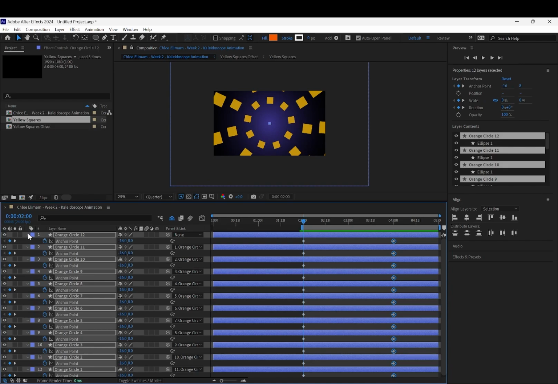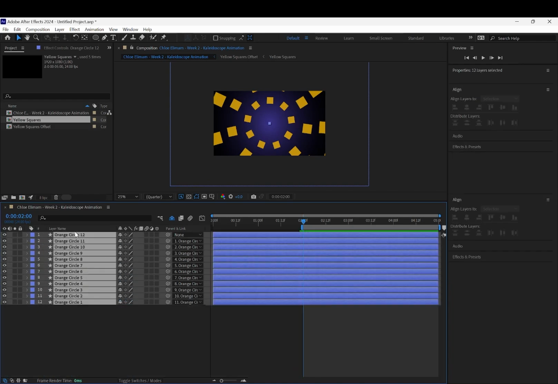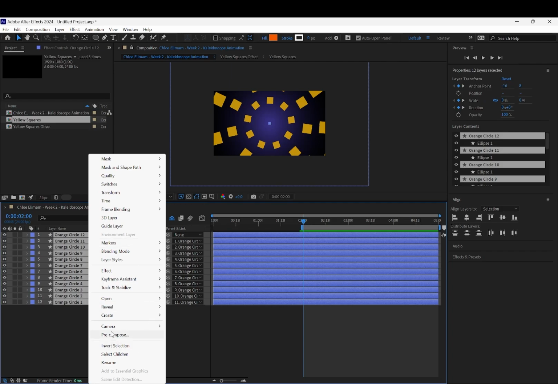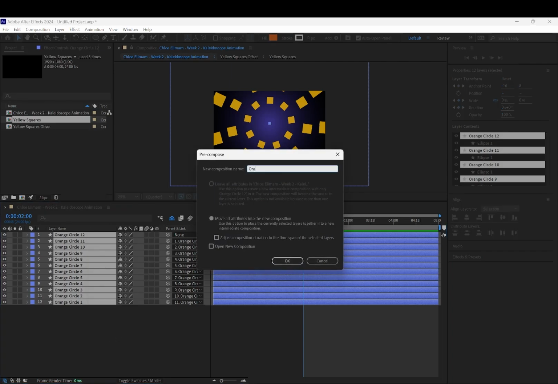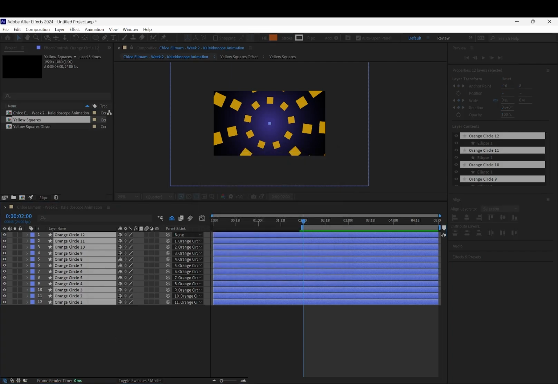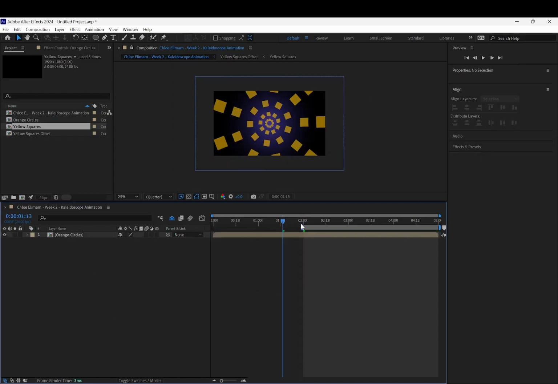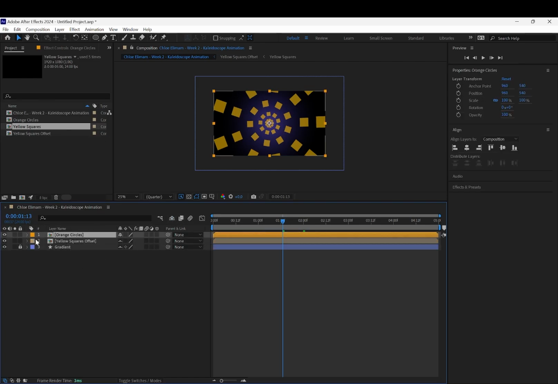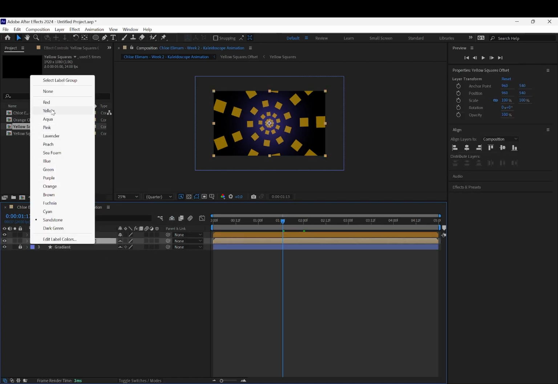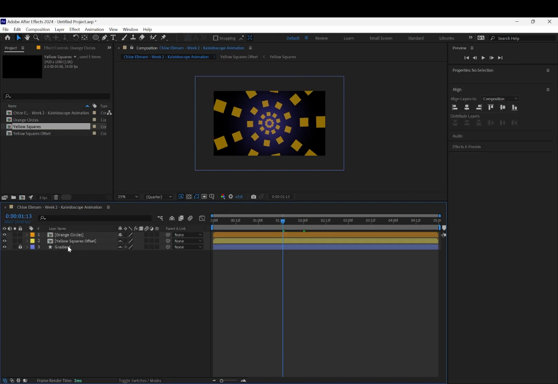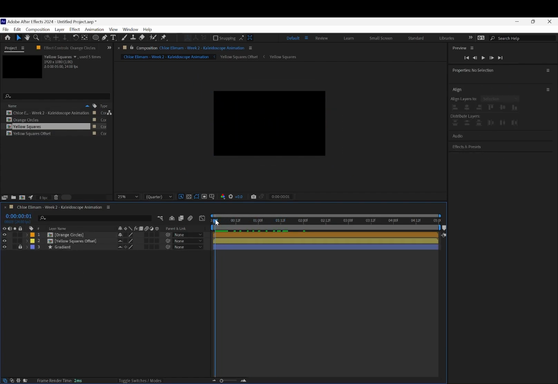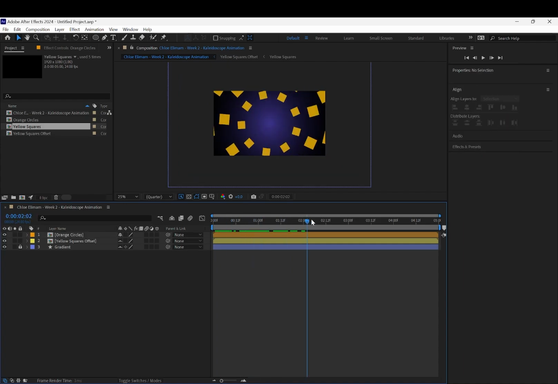And I'm going to minimize this, select everything, right click, pre-compose, orange circles. And I want to do the same thing that we did before. I'm going to click this, choose orange so that I can see a difference between that. So now I have my yellow, orange, and that blue gradient that we started with. And I want to copy and paste this orange circle spiral.